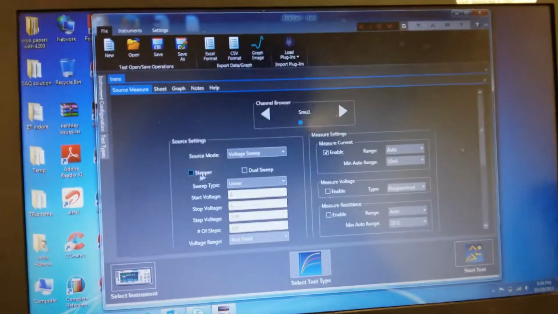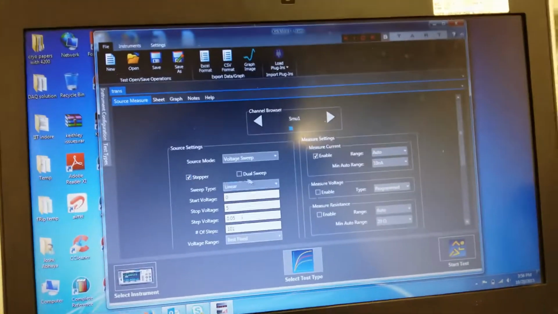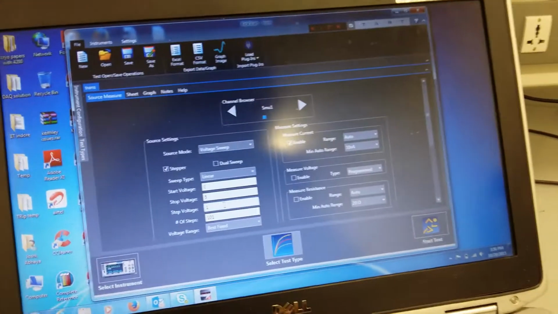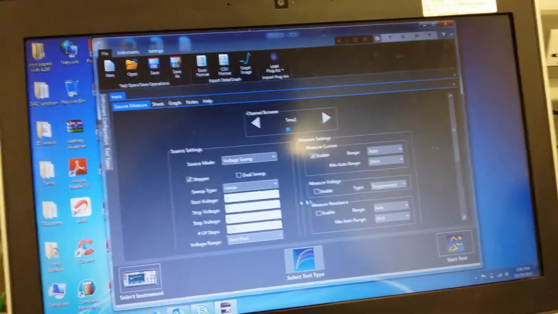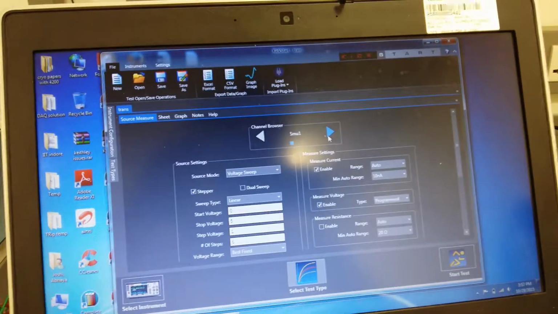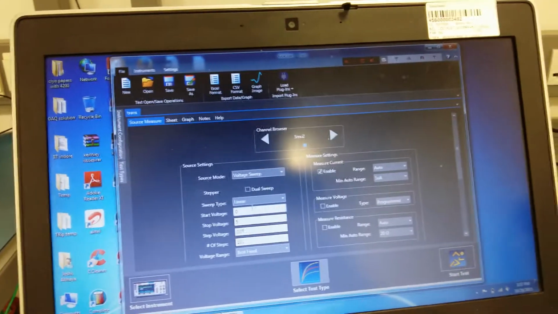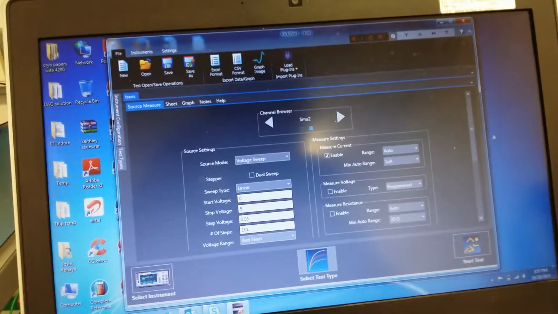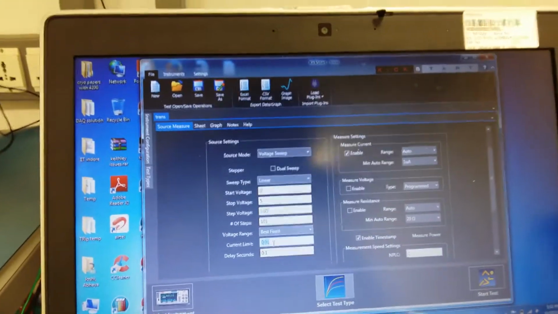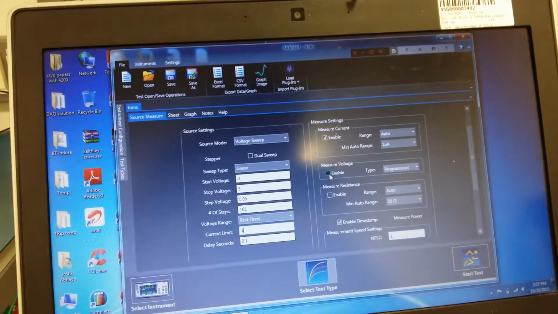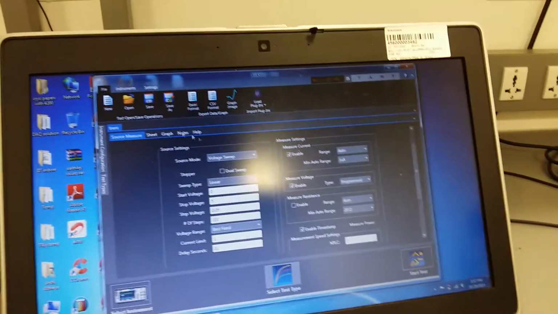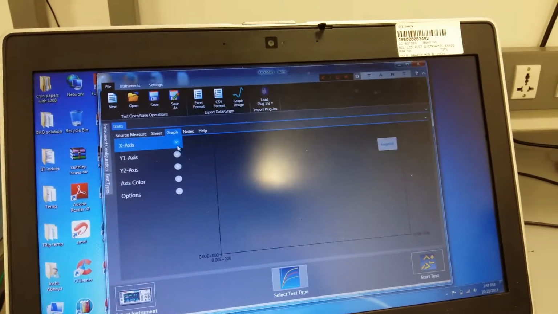Channel 1, I'm going to use as a stepper, where I'm going to start from 0 to 5 volts with a step voltage of 1 volt, and I'm going to apply this at the gate. So I'm going to measure the gate voltage as well as gate current. For SMU2, I'm going to sweep from 0 to 5 volts. In this case, make sure that the current limit is sufficient. Here also I'm going to measure the voltage and current.